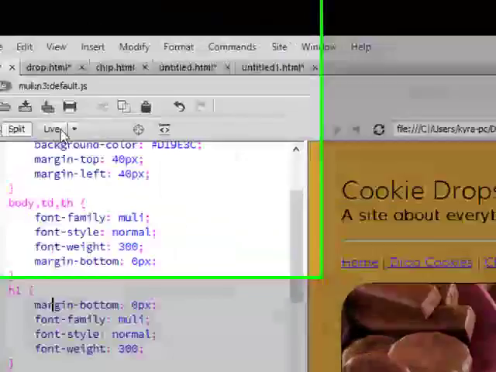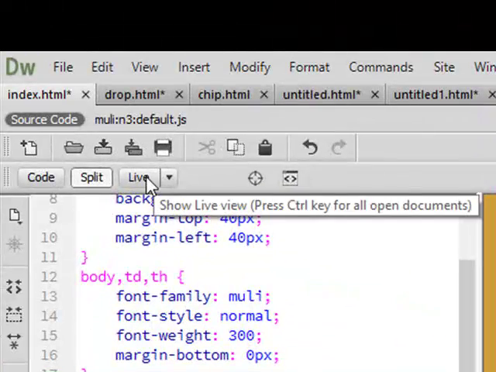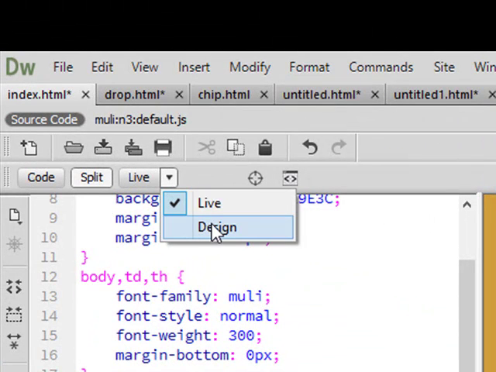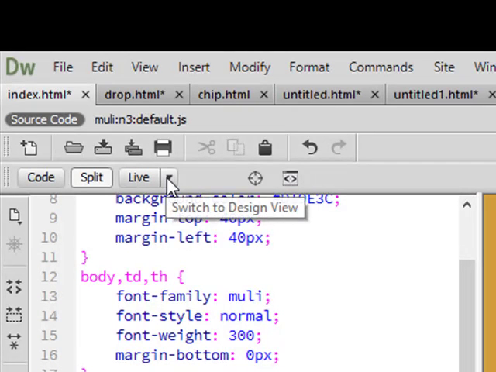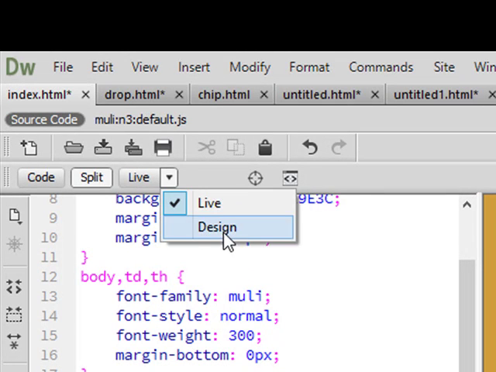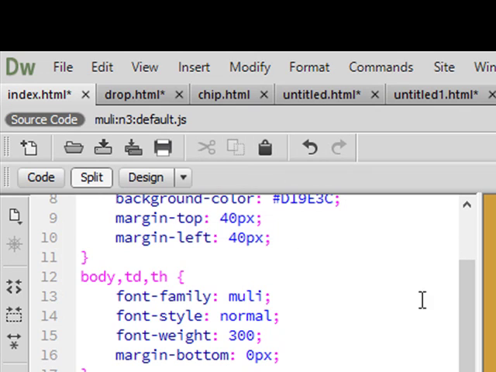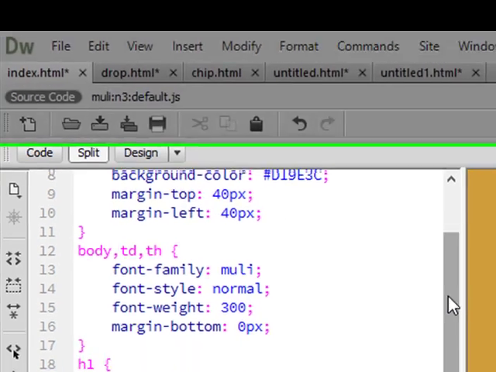If you don't see it, switch over here to Live View. If you're in Design, it's not going to show it to me. So I can switch over to Live View, and that's going to show it to me. And now I'll switch back to Design View so we can edit over here if we want. Let's look at what Dreamweaver added.